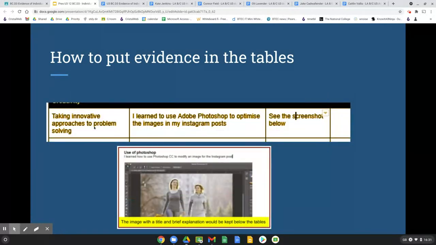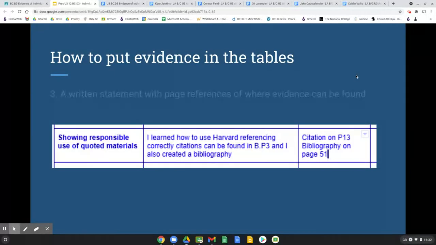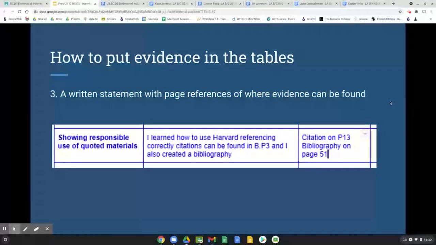Another way of providing evidence is writing a statement and putting in some screenshots which are annotated to provide evidence. The third way is to put in a statement and then write where the evidence can be found in your coursework. And to do this assignment effectively, you'll need all three ways of doing that. I'm going to show you some random students now.